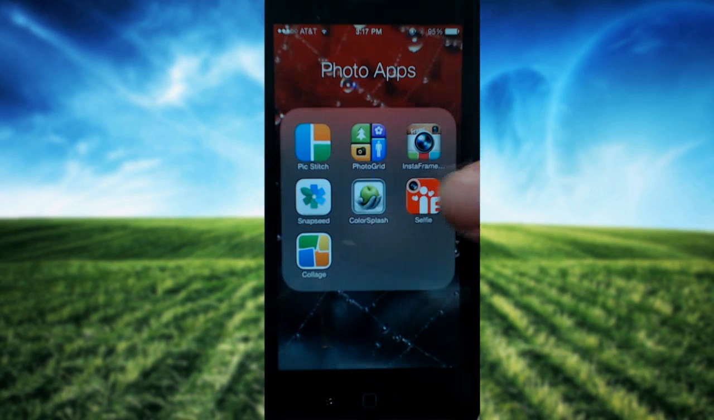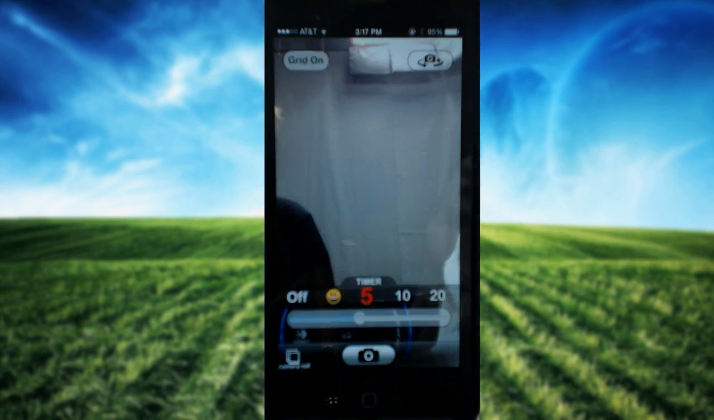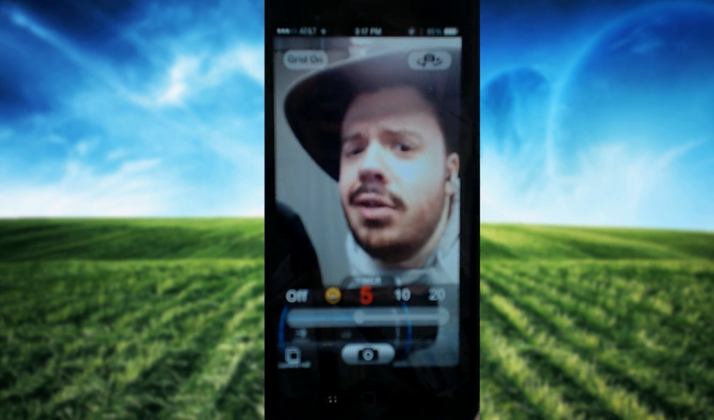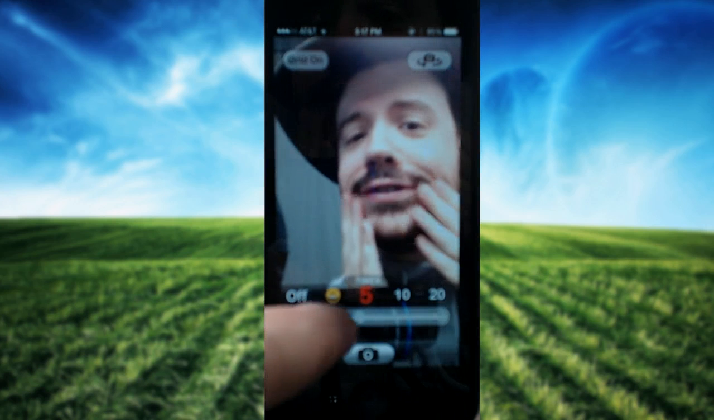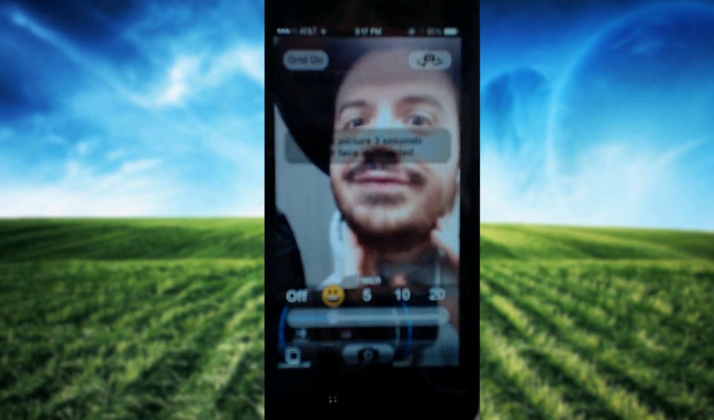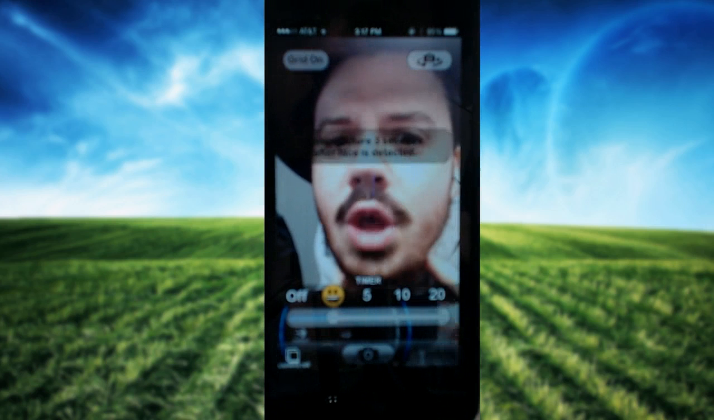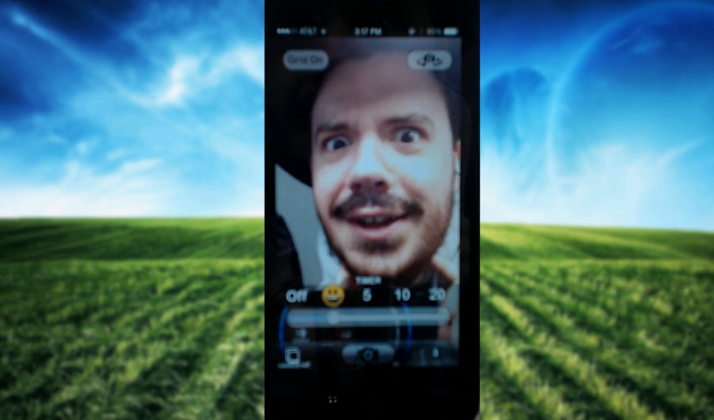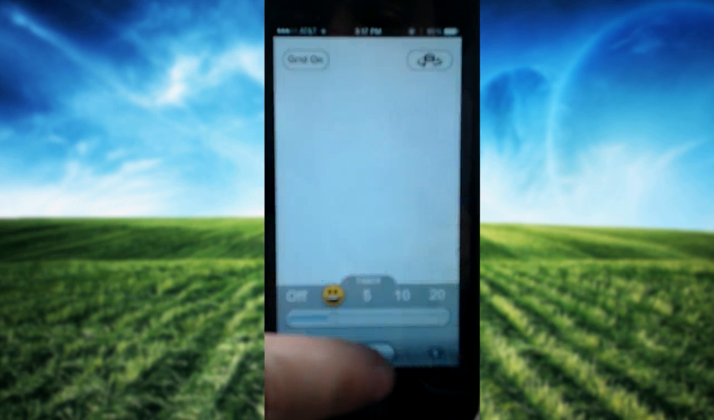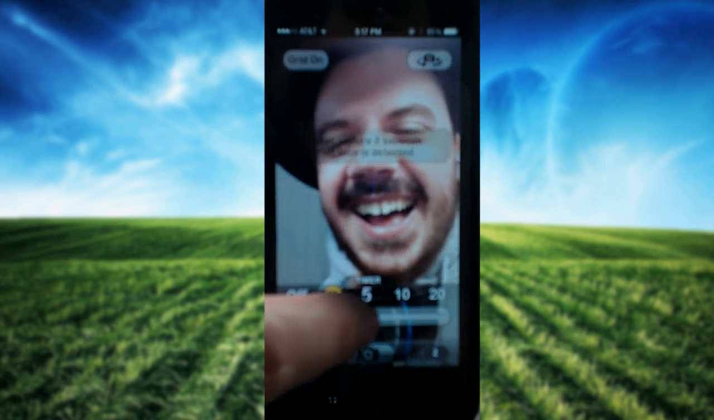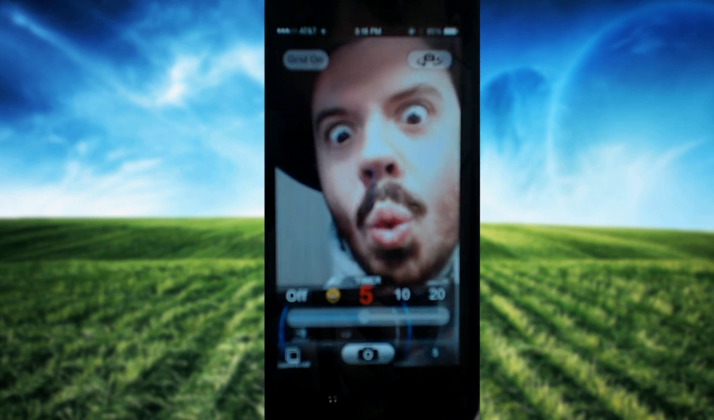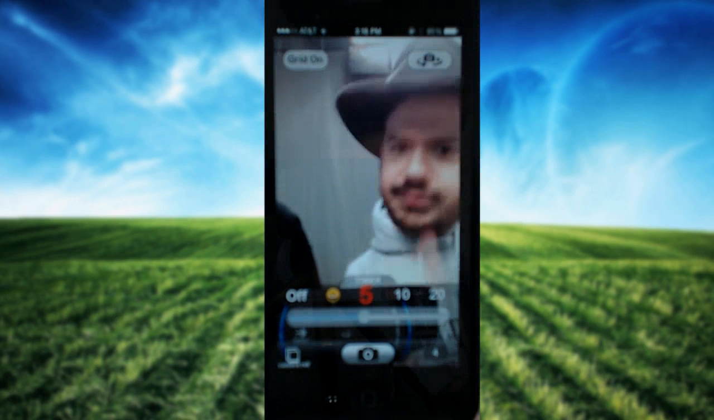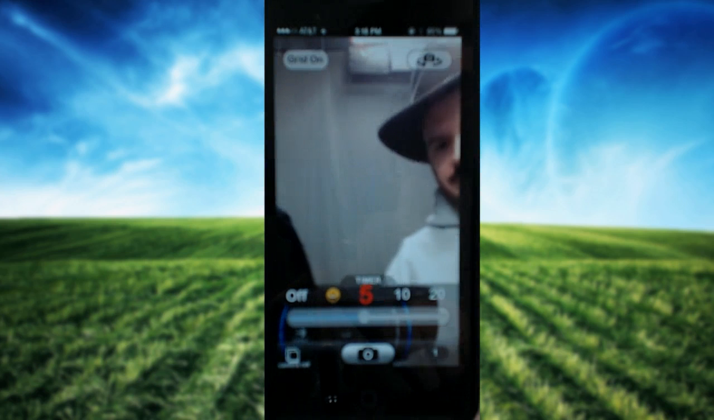All right. So this red app here. What is that? It's called Selfie, and it's free. It has a timer, and it's really easy. Once it detects a face, it'll take a picture. There's also a 5-second timer, 10-second timer, and 20-second timer. I used this to take pictures, and it was super handy.